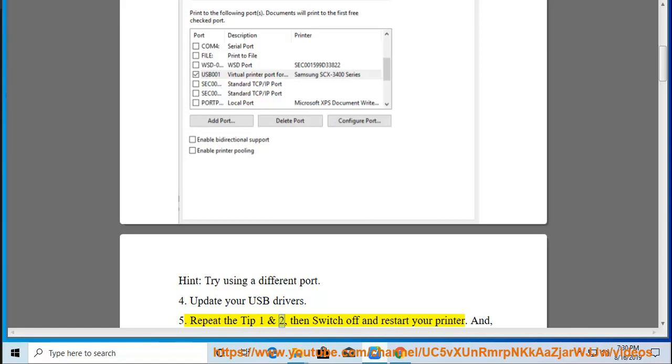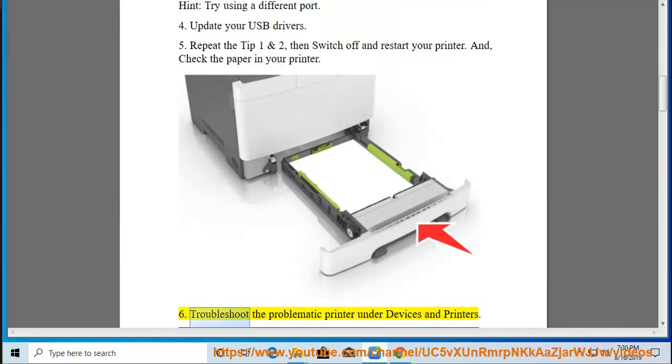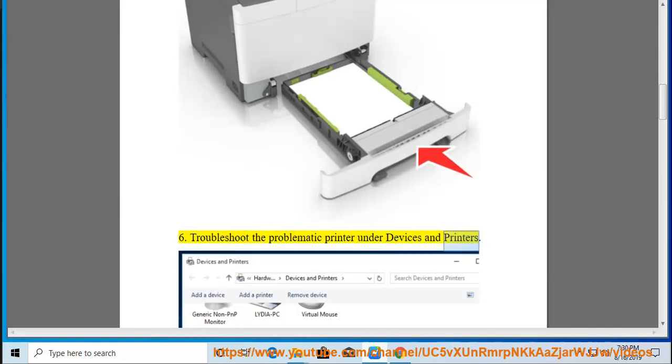Repeat tips 1 and 2, then switch off and restart your printer. And check the paper in your printer. 6. Troubleshoot the problematic printer under Devices and Printers.